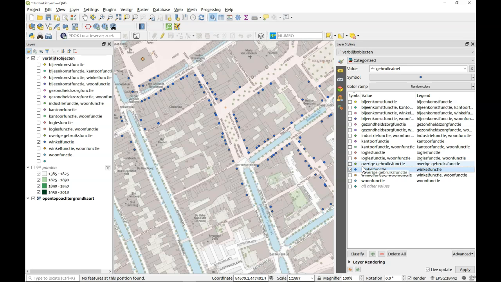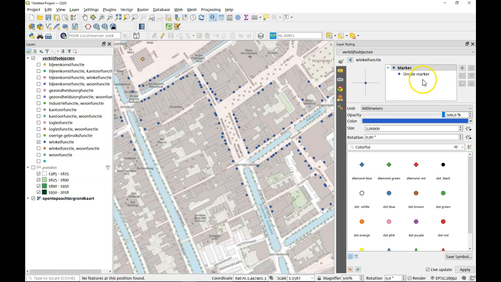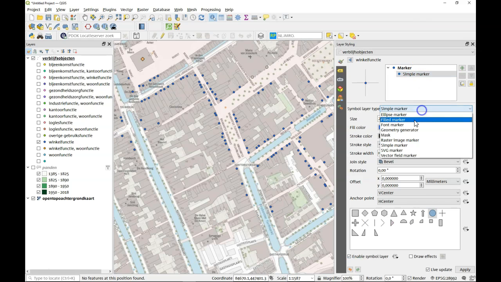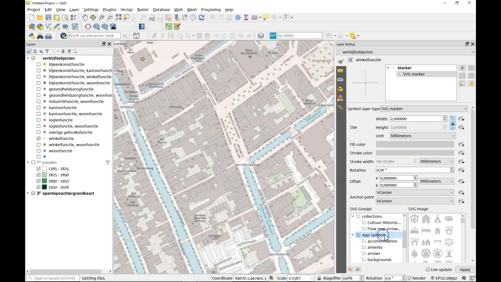Now this blue dot, I'm not really interested in blue dots on a map. I'd like to have a nice symbol here. So I'm going to change this symbol from a simple marker to an SVG marker, which is a vector graphic. Out of the box, QGIS comes with these app symbols. I have added a few in my own setup here, and there's quite a few. You could also look to a subcategory called shopping. You see a shopping basket here.